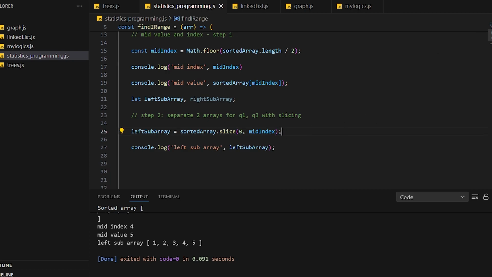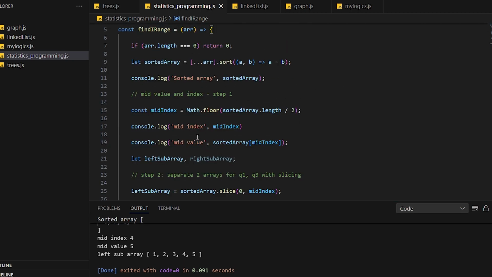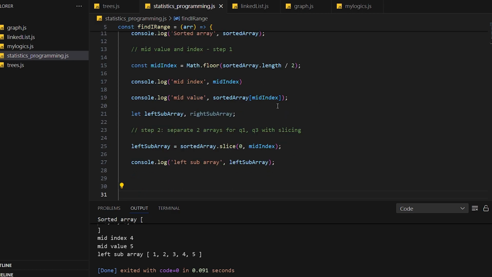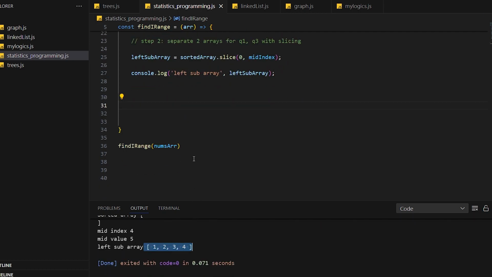I'm just showing you so that you can understand the core logic here, how the slice is working, because this is super important if you want to understand JavaScript programming or any problem solving interview questions or anything as an algorithm expert. You have to understand why it is working like that, and you have to debug it like that. Okay, so 1 up to 5. This is our left subarray.